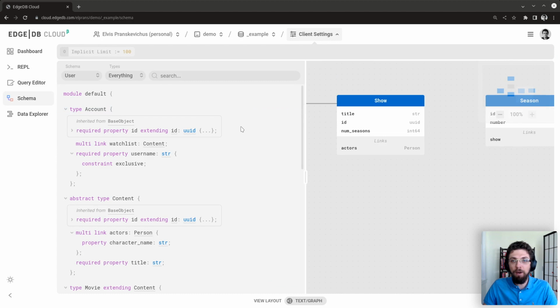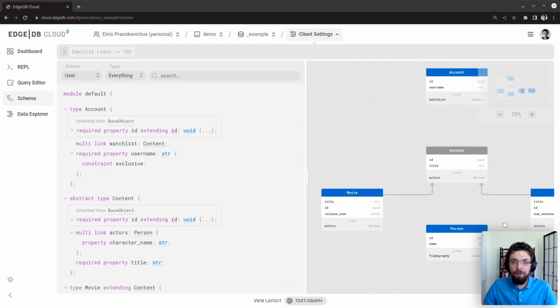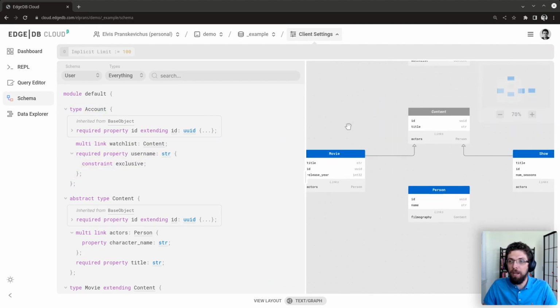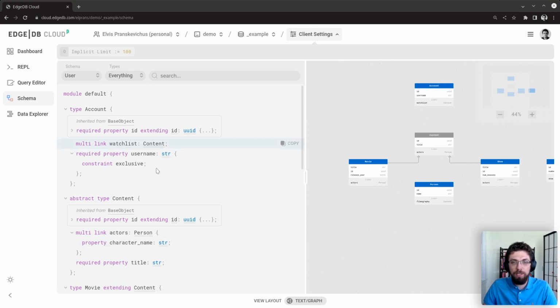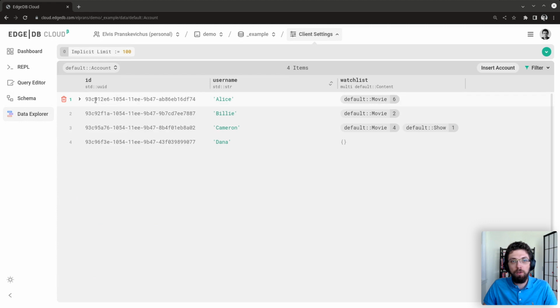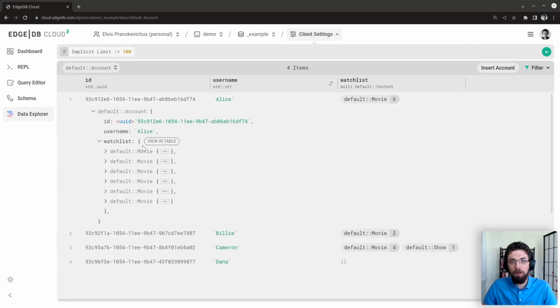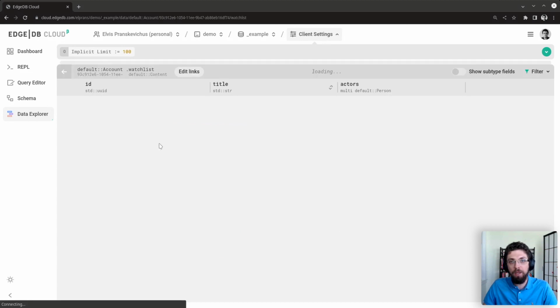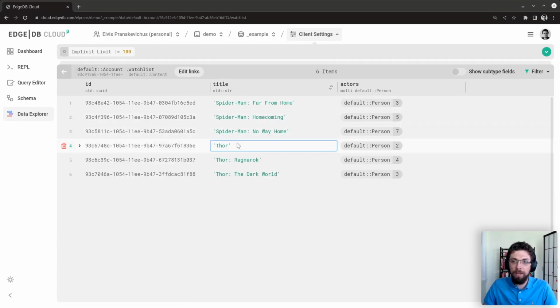I have my schema. I can navigate schema nicely in a graphical way or as text. I can search through it. And of course, I have the data explorer, which I can use to browse my data nicely and can drill down, explore my data in different ways. It's all very, very nice.